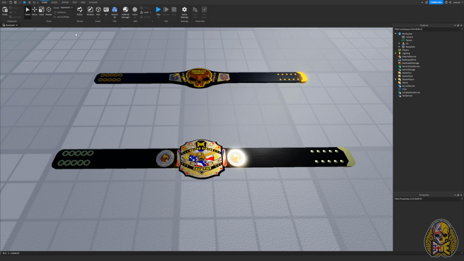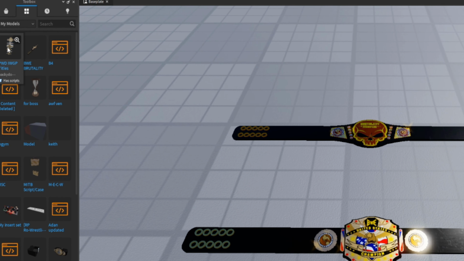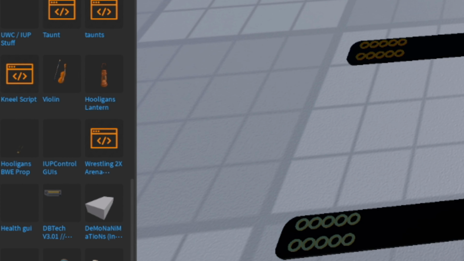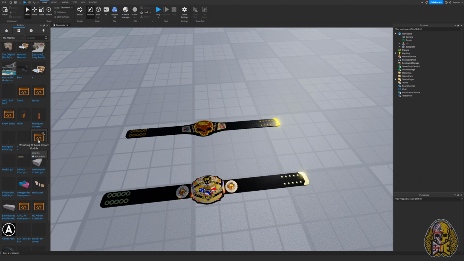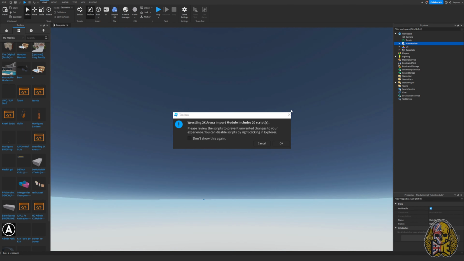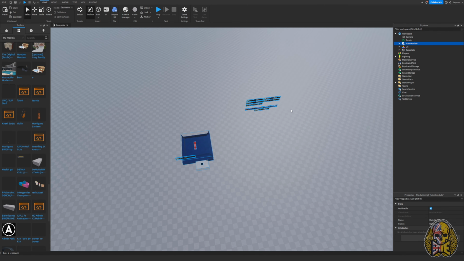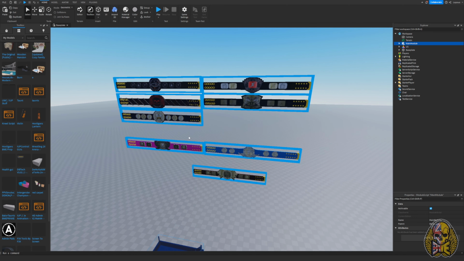Let's bring in tiles. You have to find something called Wrestling 2X Arena Import Module. This is very helpful, and it's the first thing you have to put in. Just click it. If you're on Roblox Studio, you'll probably get this message; just press OK or don't show again. I recommend not pressing don't show again, so I always know how much script there is, if there are any scripts.